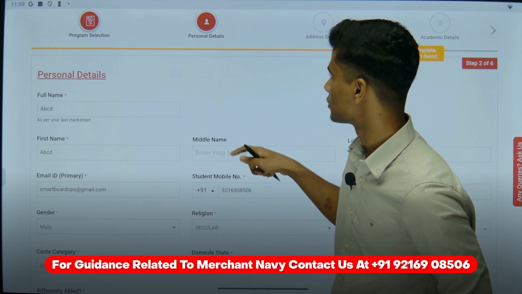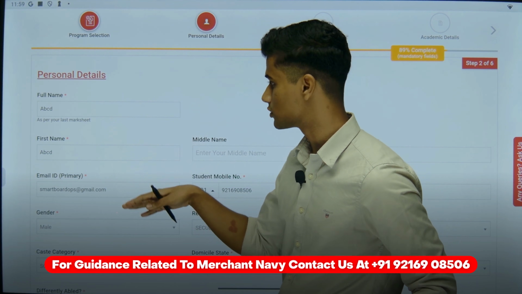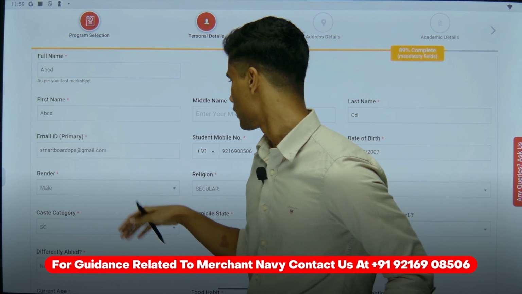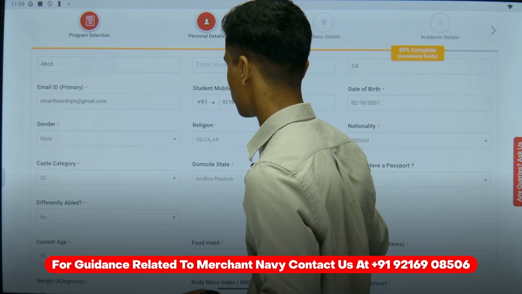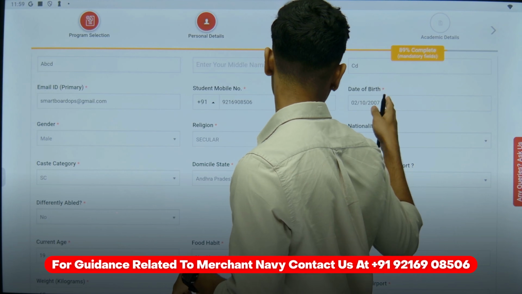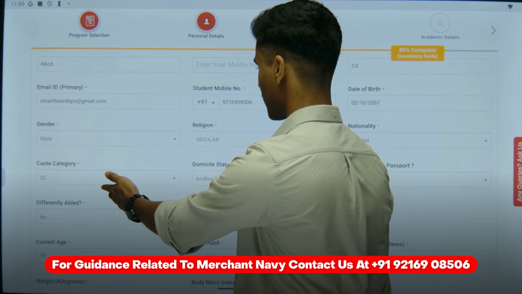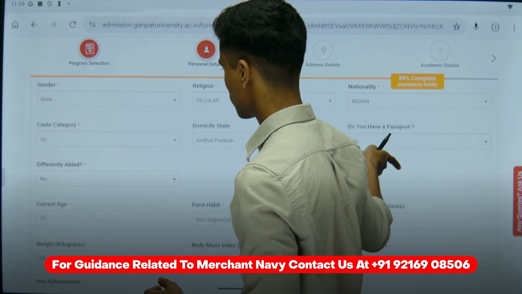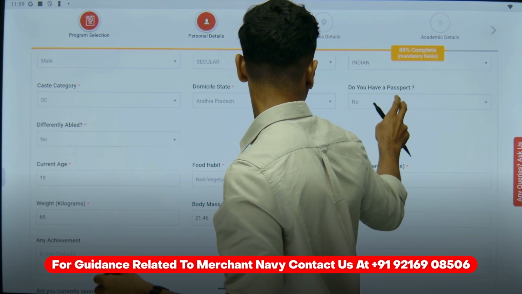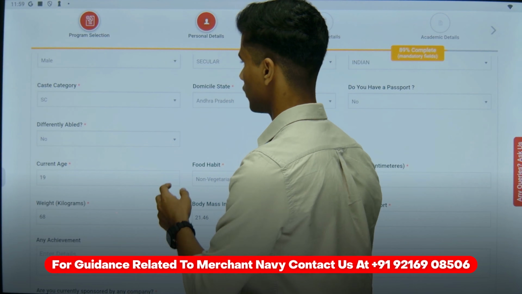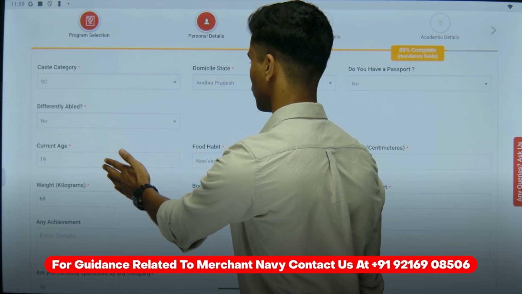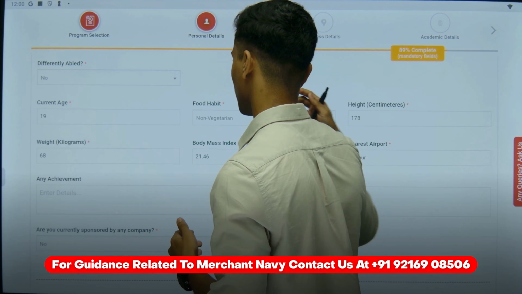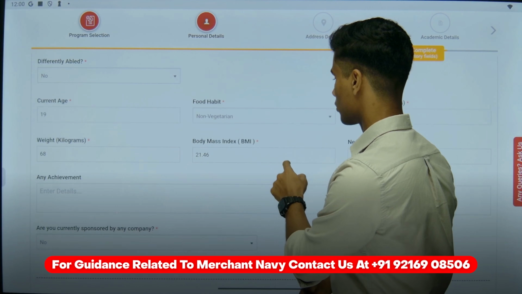Then we'll continue with the personal details, your full name as per your last mark sheet, which is your 12th mark sheet. Then your first name, then your last name. Then comes your email ID, your mobile number, your date of birth, your gender, your religion, your nationality, your caste category, your domicile state, your state. Do you have a passport? If yes, you have to give the details of your passport as well. Are you differently abled? No. Your current age, your food habit, if you are vegetarian, non-vegetarian, your height and your weight, and your BMI will be calculated by them.